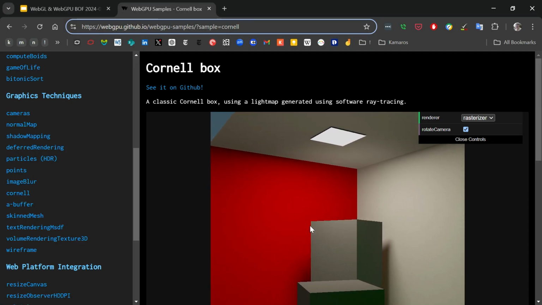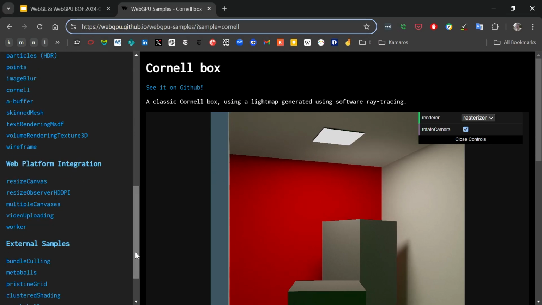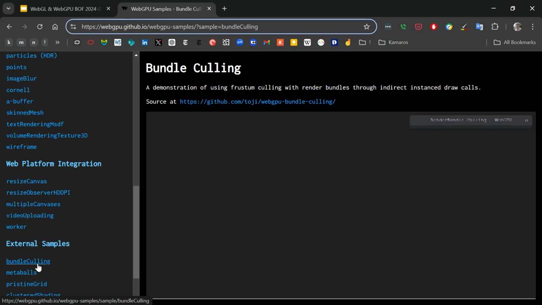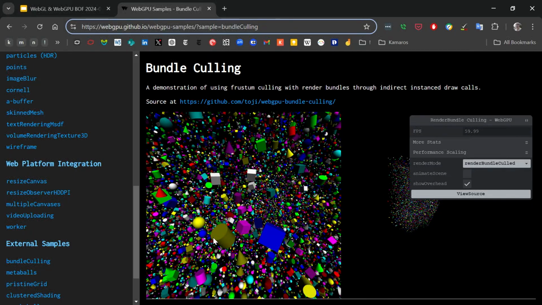This one's not interactive. All right, let me see. Oh, here's a couple of external ones. This is yours, right, Brandon? Yeah. All right, so this is render bundle culling, right, on the GPU. Awesome demo by Brandon back there. Please go ask him how it works.